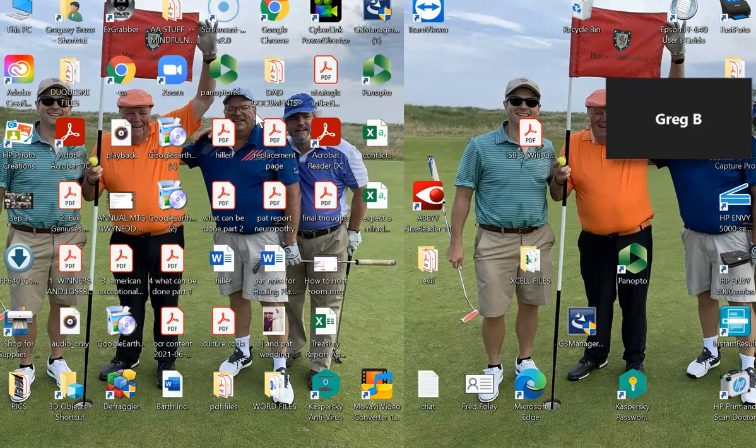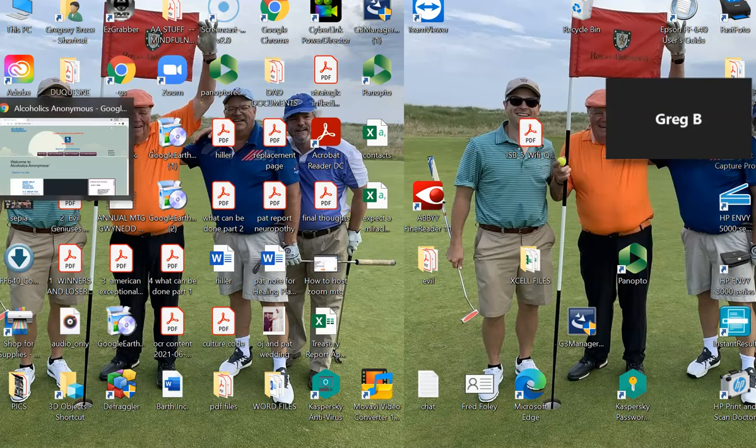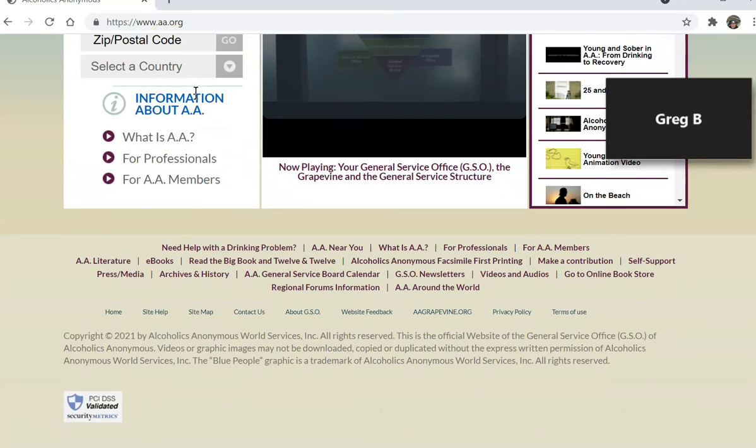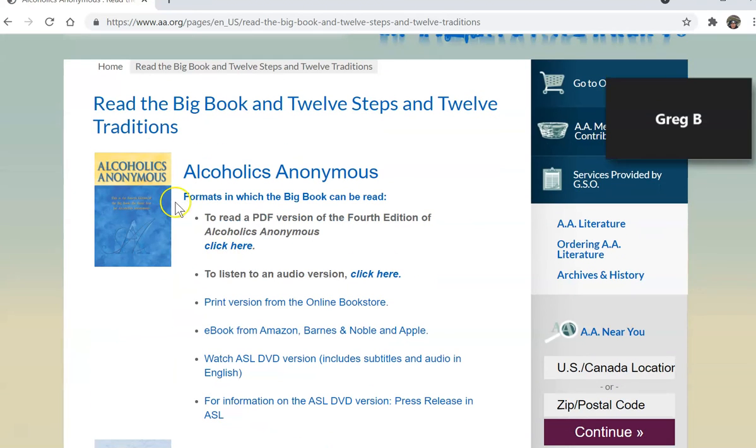And let's say this is a big book meeting. And so I want to have the big book up and ready to go. So I go to my browser, which is Chrome, and you'll see I've gone into aa.org. And by the way, if I get to the bottom, it says read the big book and 12 and 12. Also, you can go get other AA literature like pamphlets. But we're going to go to the big book. So I click on that, read the big book. And there's the big book. And then to read it, you click here.